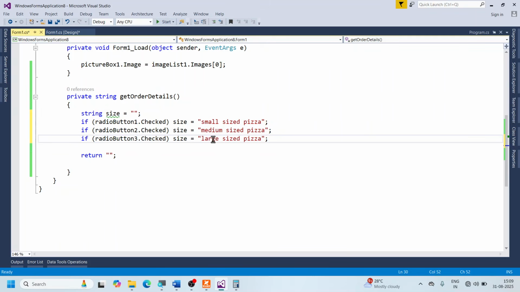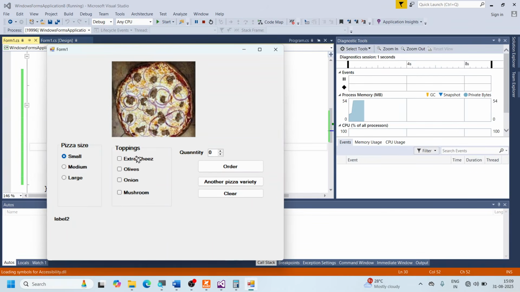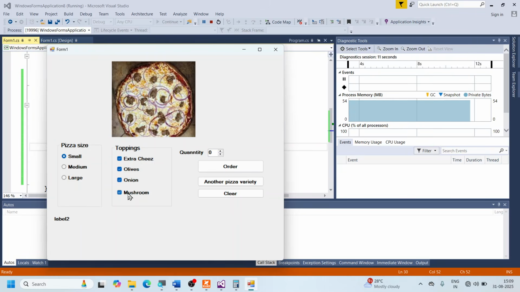So that part is done. Now let us look at what will happen if you select this one. If this checkbox is selected, then it is extra pizza. If this one is selected, it is olive, this is onion, and this is mushroom. Now, one thing you must notice is that when it comes to the radio buttons, only one of them can be selected. You can't have both of them. One can be selected.